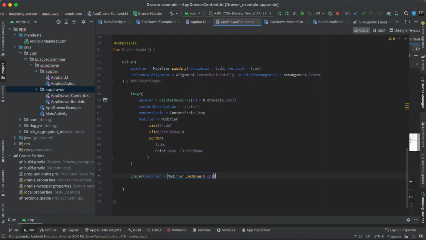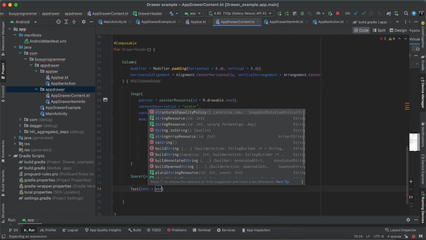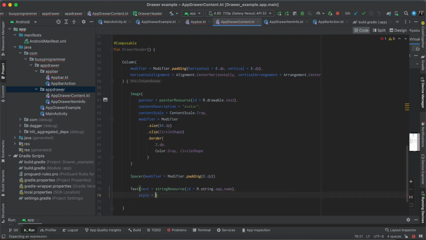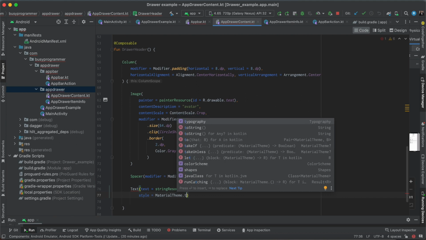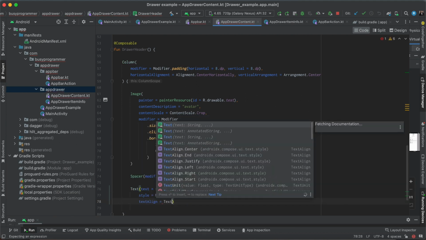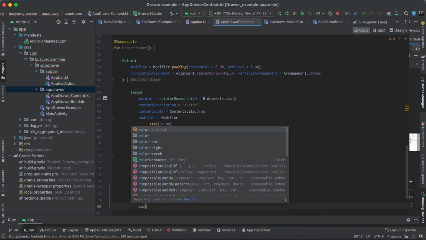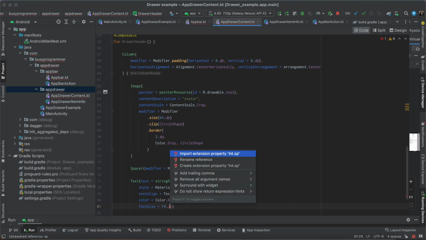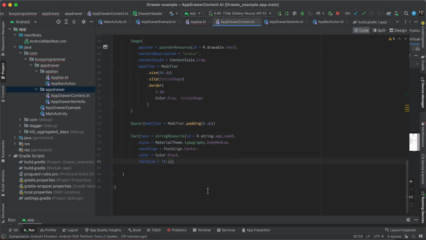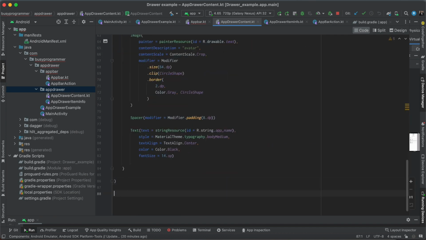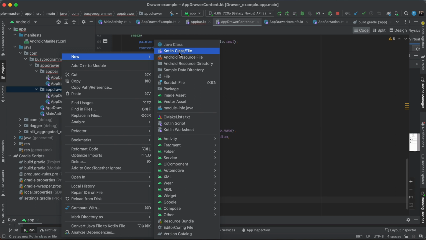We will give a little bit of spacing between our image and the text so that those two compose functions don't collide with each other. Now we would like to have a medium size of the text. So let's also add an alignment. We would definitely want to centralize that, and the color should be black. Also added a font size. So now our drawer header is ready.